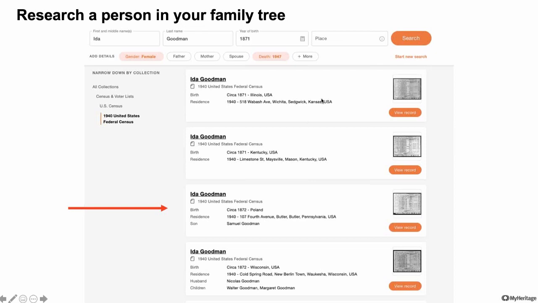So here we have some examples of records that we found for this particular name. We know when she was born, 1871, and we know when she died. So the search automatically runs for all these parameters. And here is an example of maybe somebody that is her. The name matches. We know it's Pennsylvania. We know that she was born on that year.